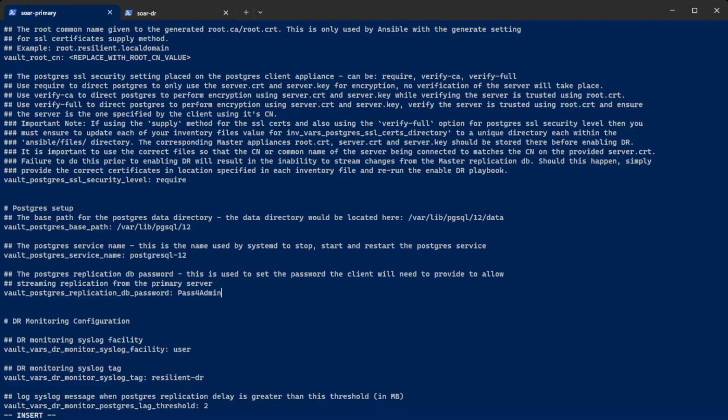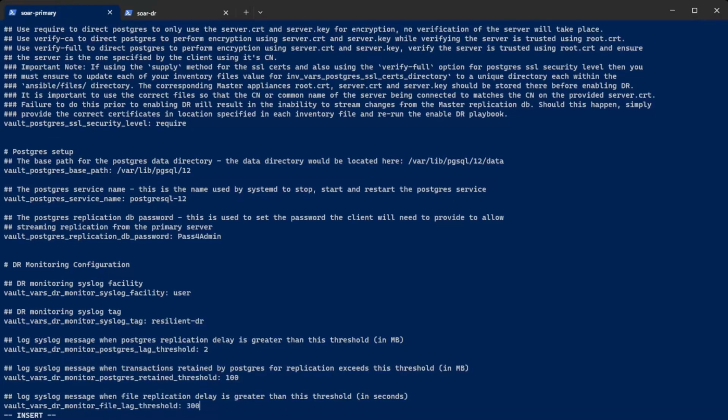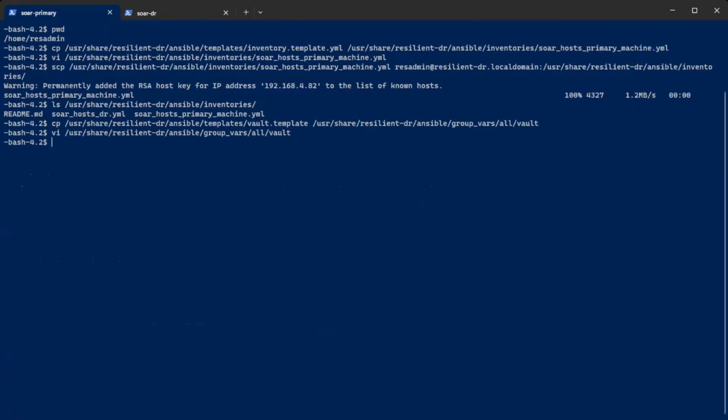Now this file will be encrypted using the Ansible Vault, as we have with other files that have sensitive information. So this will not sit in clear text on the system. And that's all the settings we need to change here. So let's go ahead and hit escape and write quit.